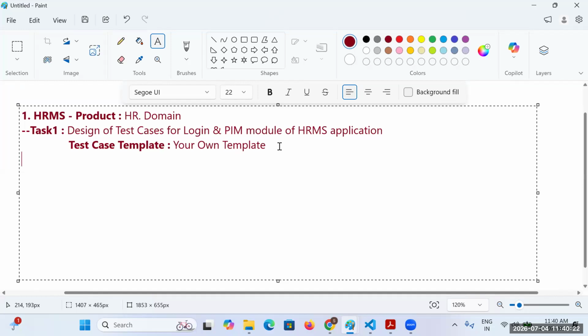And again, I will get one more doubt. Sir, test case template, okay, but we want to write the test cases. In general, if we want to write test cases, what do we require? Online students, if you want to write test cases, what do we require? Excel sheet.